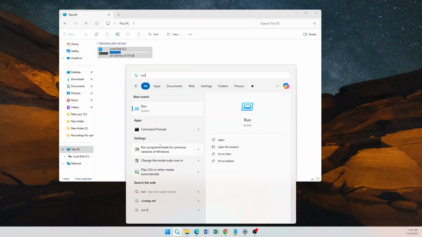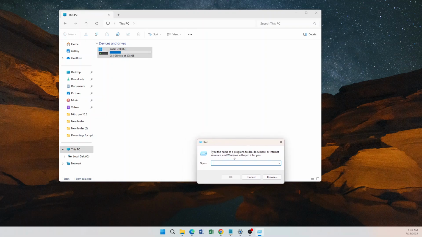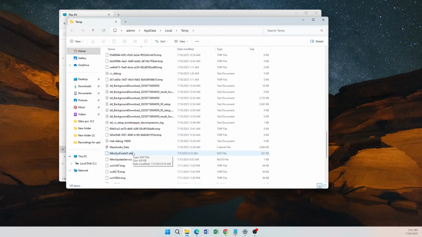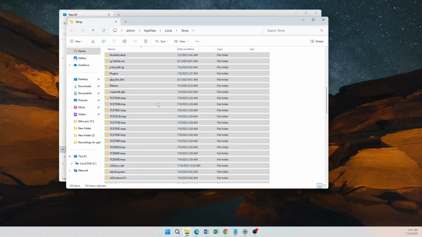Then after that, go to the second step, which is running your app, the Run app. Click on this, run the app, and it will bring you a dialog on the bottom left. In that, type in percentage temp percentage. Then click OK. What this does is take you to a temporary folder. You can select all of these and delete.